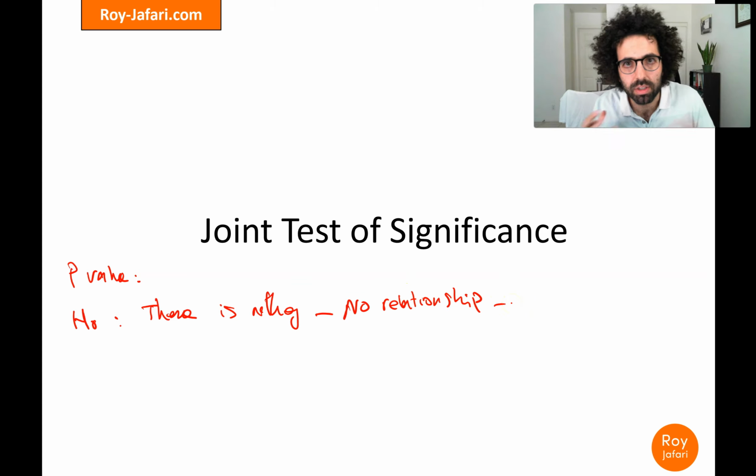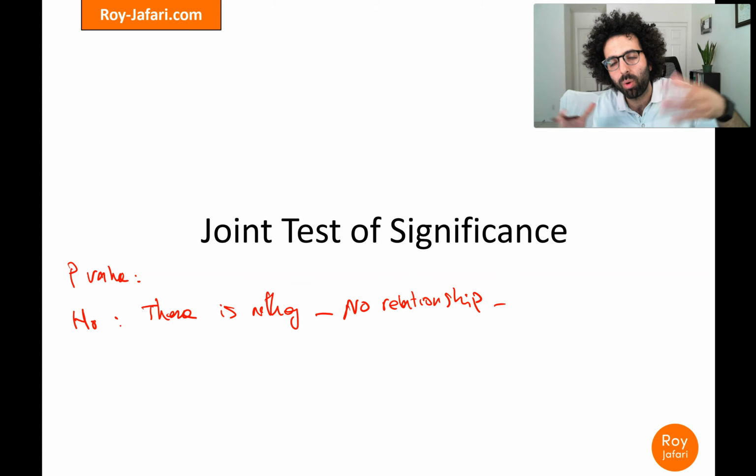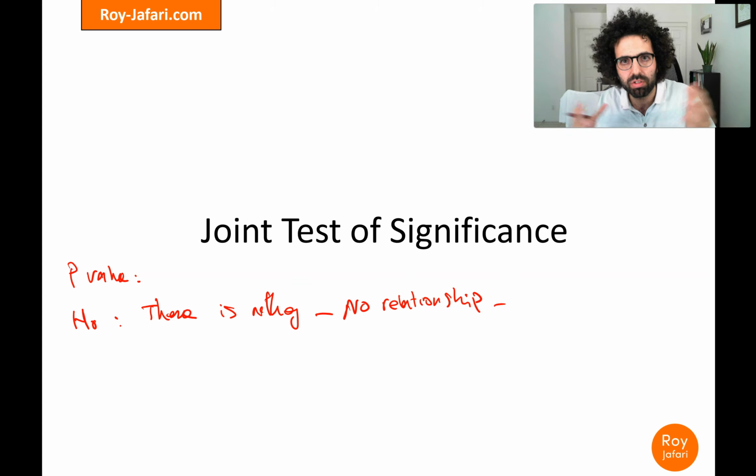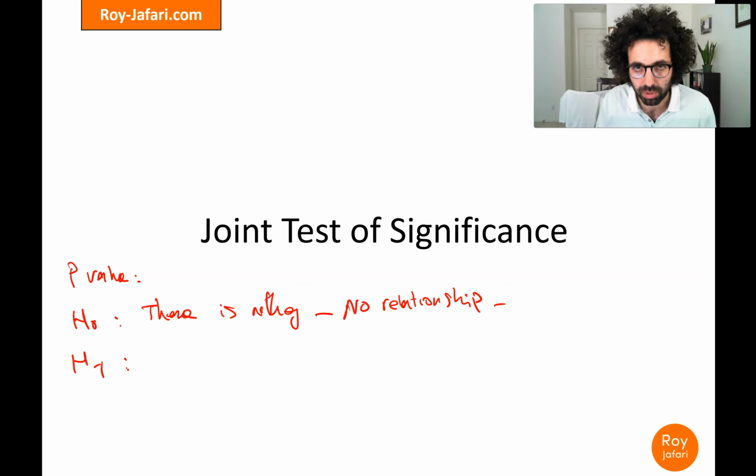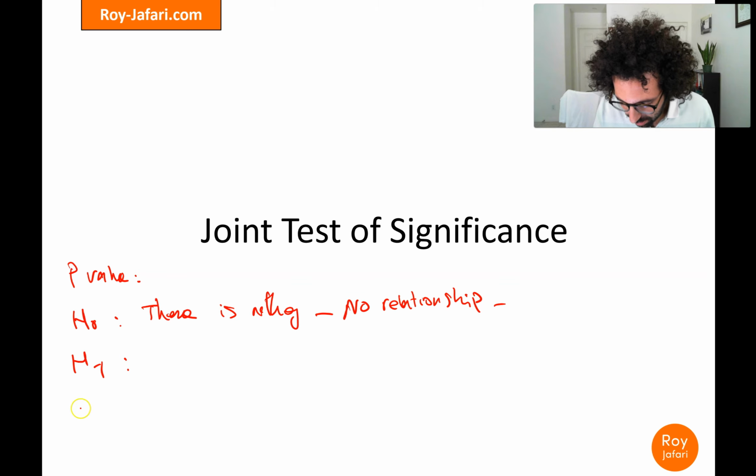All of these, the fact that what we want is not there. So for most of the packaged tests, H null is that there is nothing, there is no relationship, and then H1, the alternative, is that there is a relationship, right? So what is p-value?